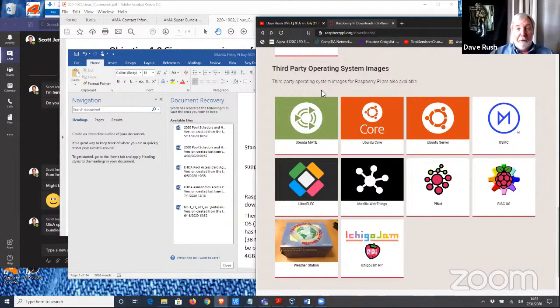You can see they've got a couple of flavors of real Ubuntu that are designed to run straight on the Pi. So Ubuntu with the MATE interface, Ubuntu Core. Ubuntu Core is just the guts-level stuff of Ubuntu that you need to run an IoT device. And Ubuntu Server is Ubuntu Server. It's Ubuntu, but it doesn't have the user interface stuff.